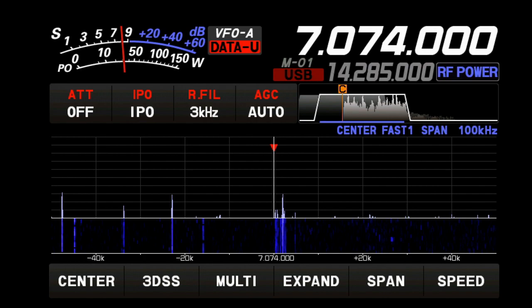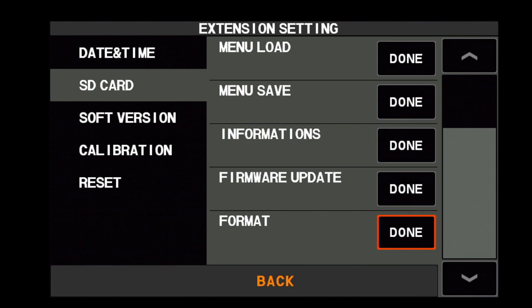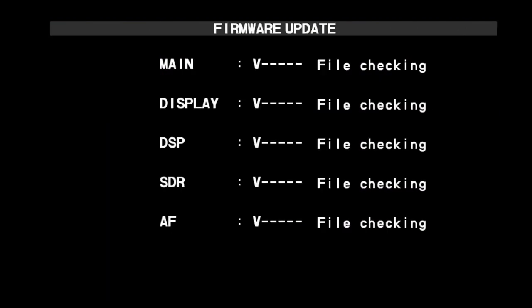If you haven't already gone back to the main menu, go ahead and do so now, like I am. And then you're going to go ahead and plug in your SD card, and you're going to get this option again to set up. Go ahead and click yes, and then go down to firmware update and click done.